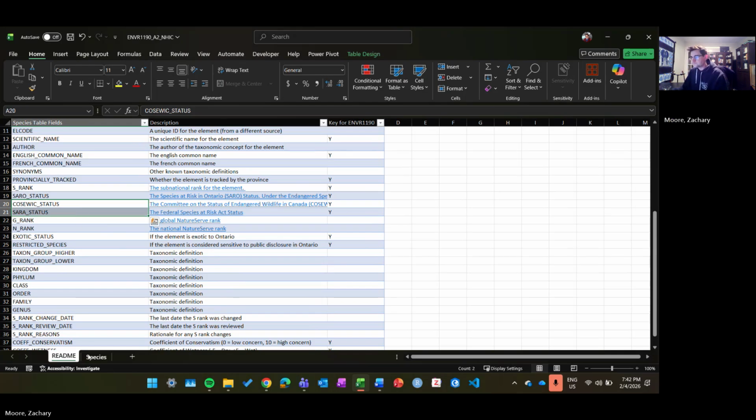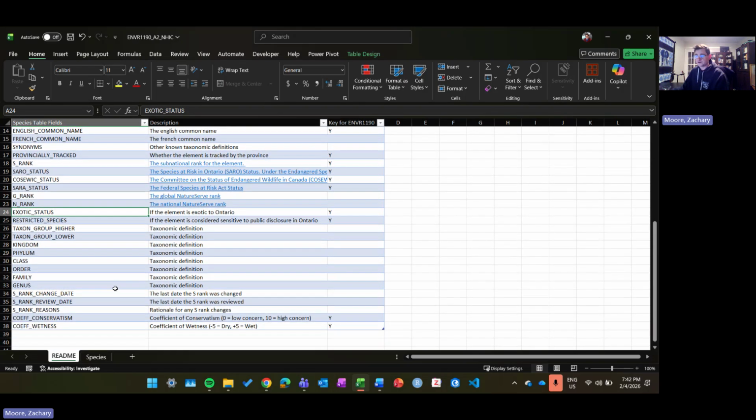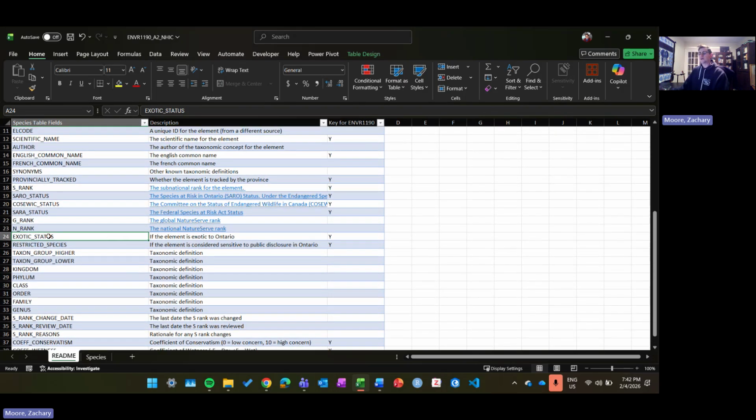So the rest of the fields aren't necessarily what we're going to need to look at, but there's some other interesting categories that are in here if you wanted to look at it yourself. And so we have the exotic status, whether the element is exotic to Ontario, and we have whether or not they're a restricted species. And so if the species is considered sensitive to public disclosure in Ontario, and that gets at some of these issues around data sensitivity that we've talked about a little bit in class.